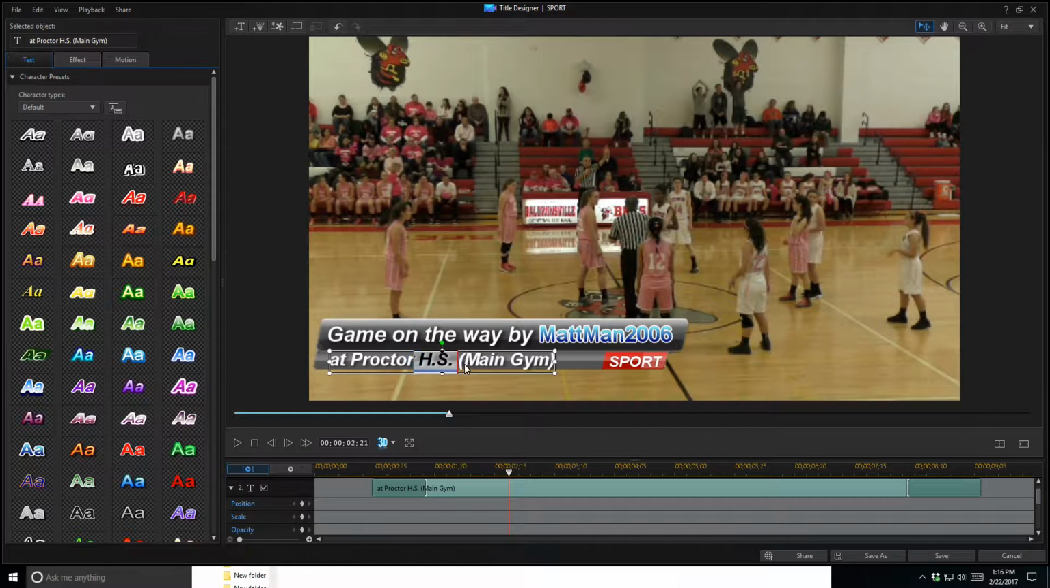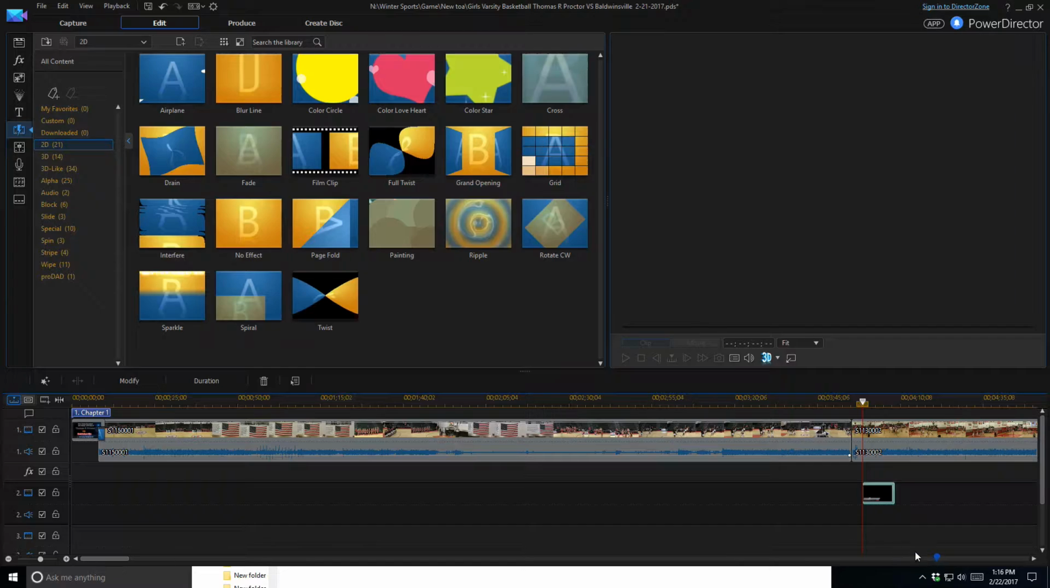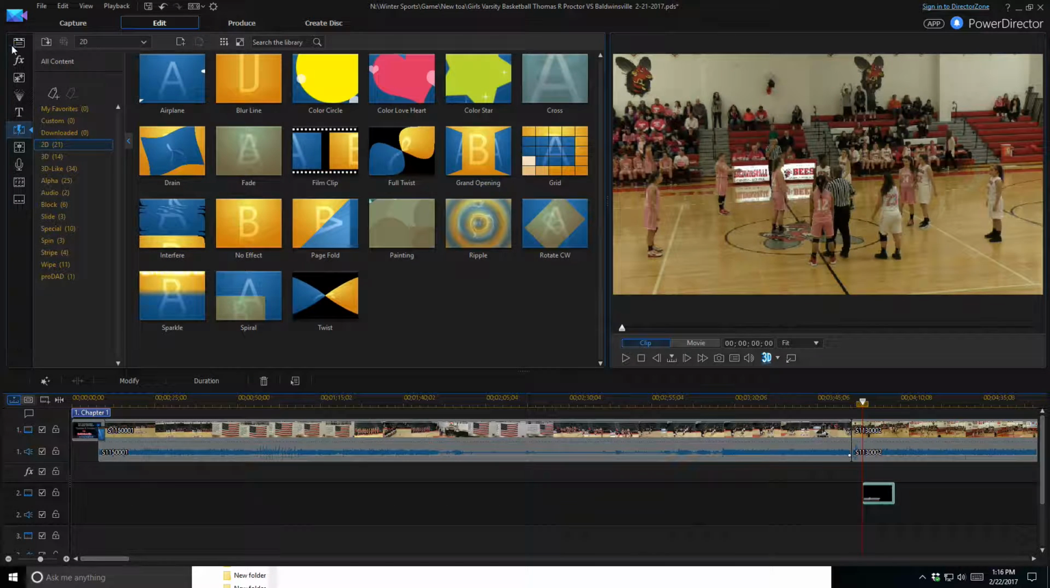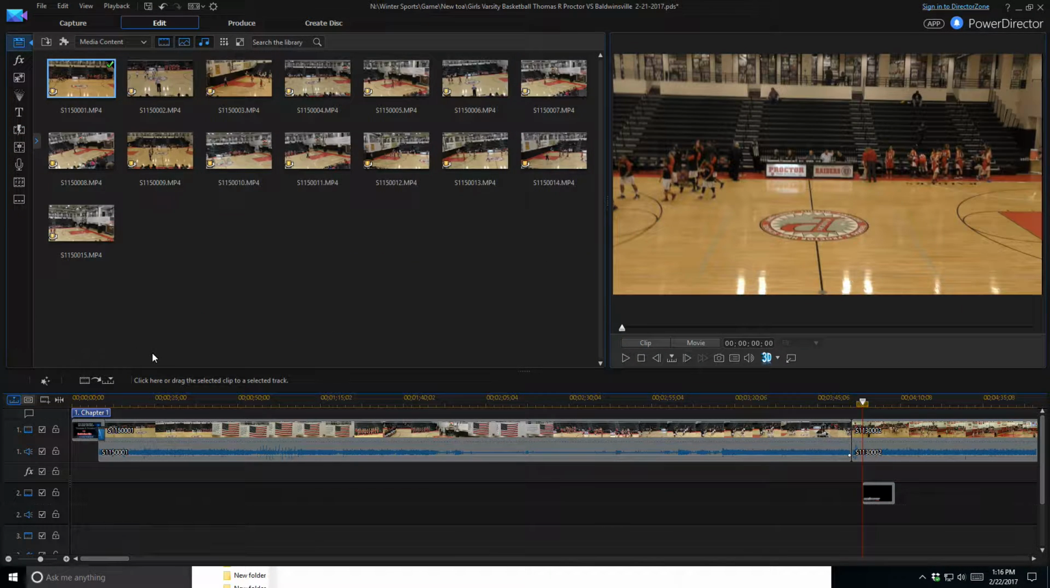So there might be little changes here and here that I make. And what I could do is take that out and that out. Proctor's Gym. So it says game underway at Proctor's Gym. So save that. Alright, the next thing is going to be the game itself.